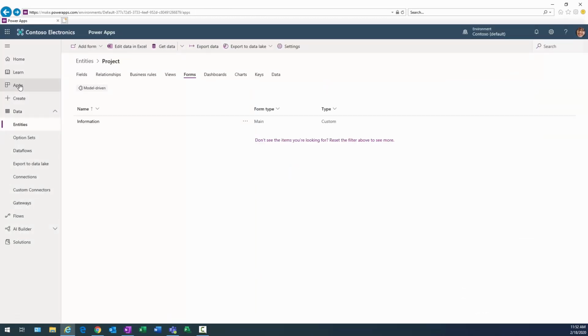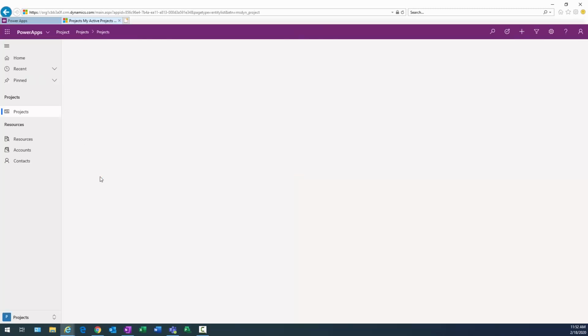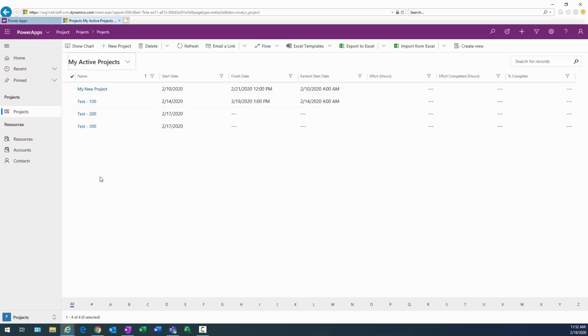And I can go to the different apps, and the apps are going to be where the project and the resource scheduling apps are at this point. And I'll just click on Project. Opens in a new tab. And there's my project for the web interface using the Dynamics tools here.